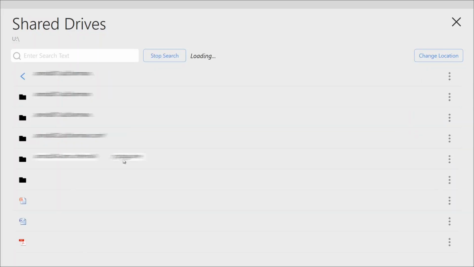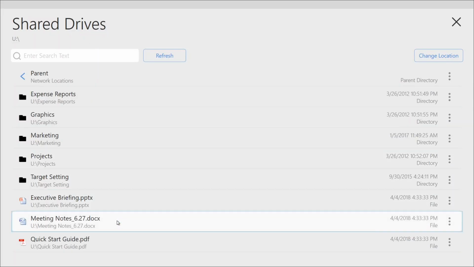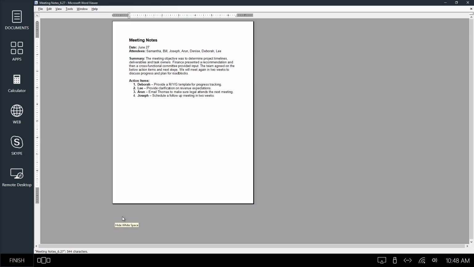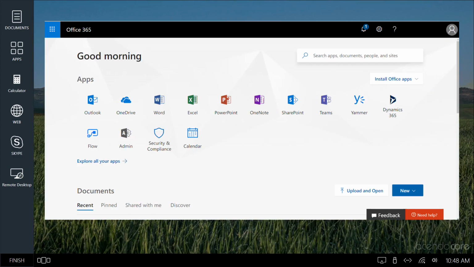If you log in with your Active Directory credentials, you can access content from a network drive. Also, with a built-in web browser, you can log into sites like SharePoint and OneDrive to download and view documents.